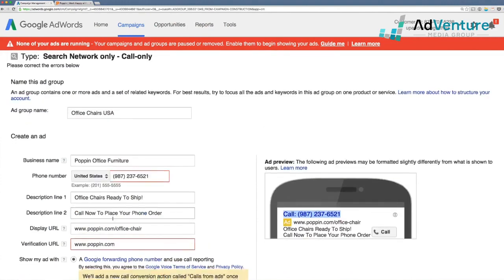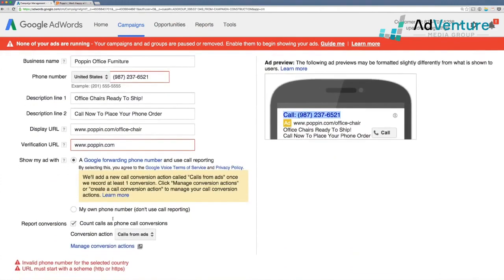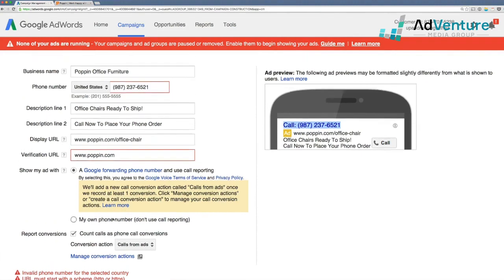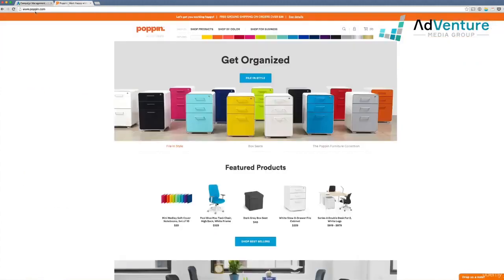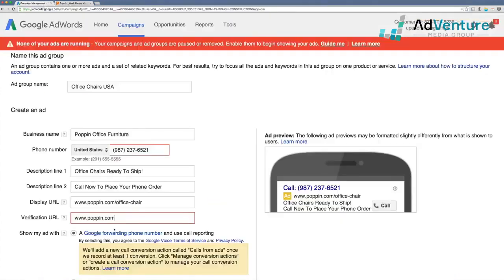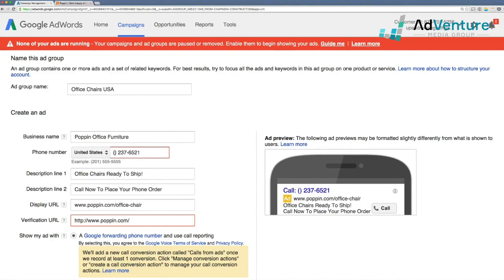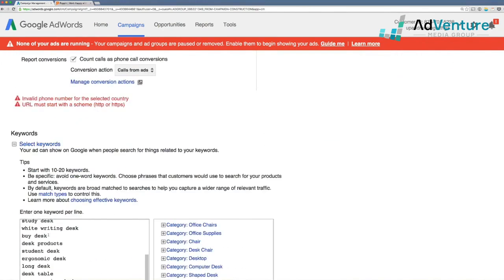What is our warning? Invalid phone number for the selected country. URL must start with a scheme. I see, okay. So we have to just copy the proper URL. Okay, and we need to have a valid phone number. So this is obviously not a USA area code. That one is, and we'll click Save.